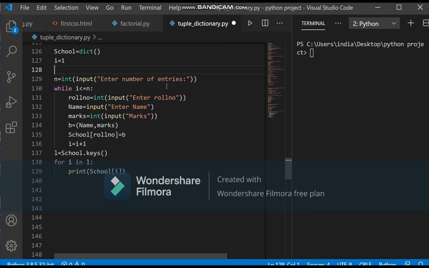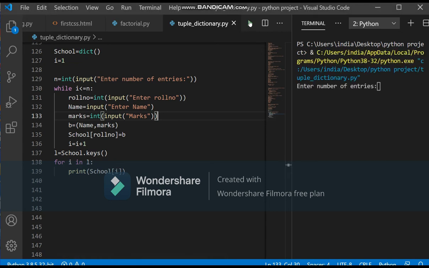While I is less than or equal to n, the program will repeat the process of input and storing in the dictionary, setting the keys and values. First this will ask to enter the roll number, then enter name and enter marks. So 3 entries will be taken. Then we are forming a tuple of name and marks, because name and marks we will use as values and roll number we will use as key. So what will be the format to store it? These inputs inside school, roll number equal to B, I plus 1.